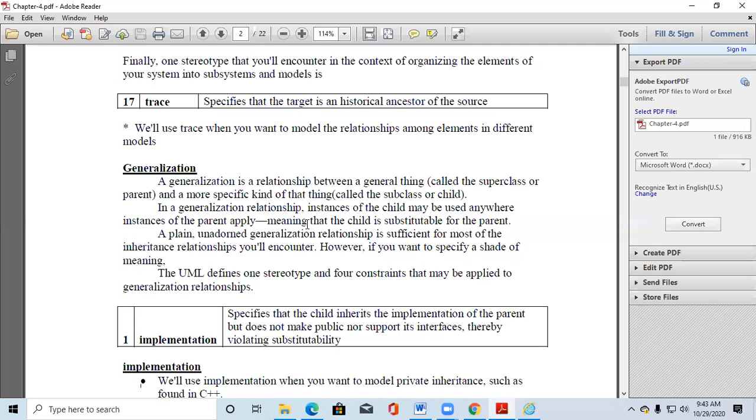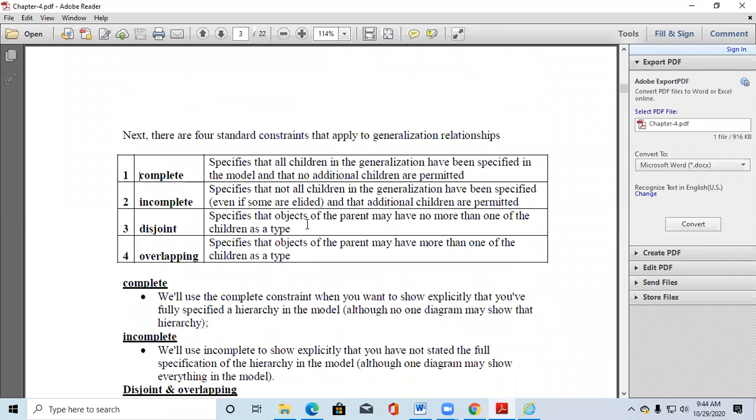The generalization relationship has one stereotype, that is implementation. It specifies that the child inherits the implementation of the parent but does not make public nor support its interfaces, thereby violating substitutability. That means the child or derived class can acquire the properties of the parent, but that does not mean it makes them public, which may be a violation of substitutability.